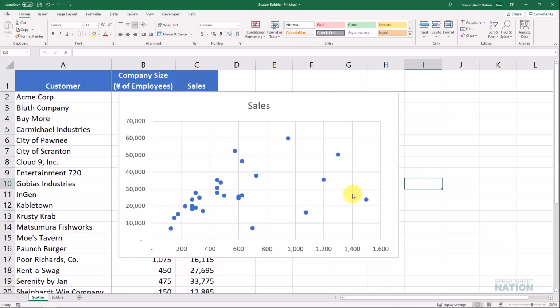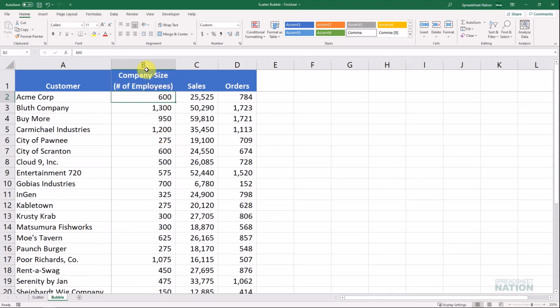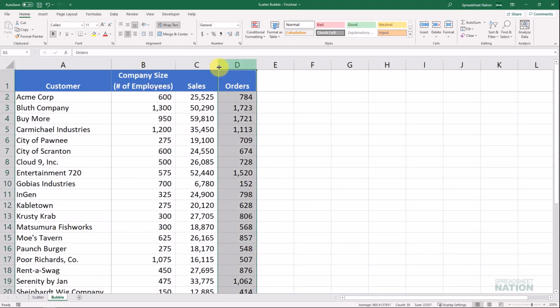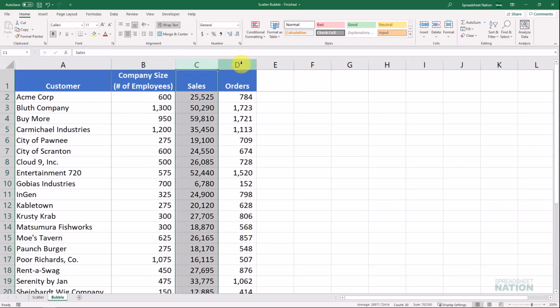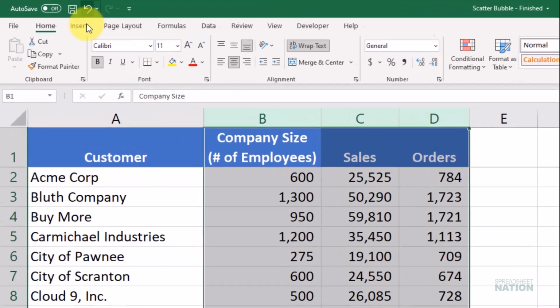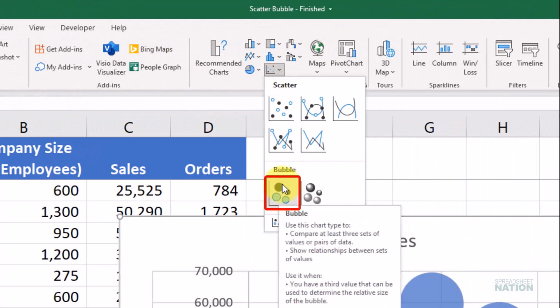You can also look at three variables at the same time with a bubble chart. So here on this bubble chart tab, we've added another dimension for orders. So now we have the company size, the number of employees, the sales, and the orders that each company has. If we select these three columns and click Insert, we can come down here to a bubble chart.